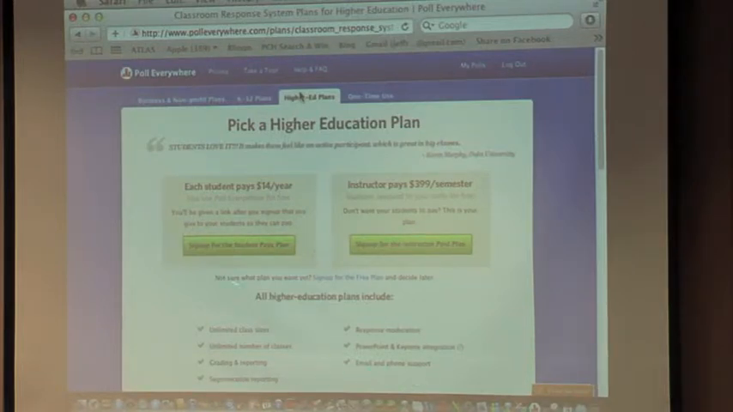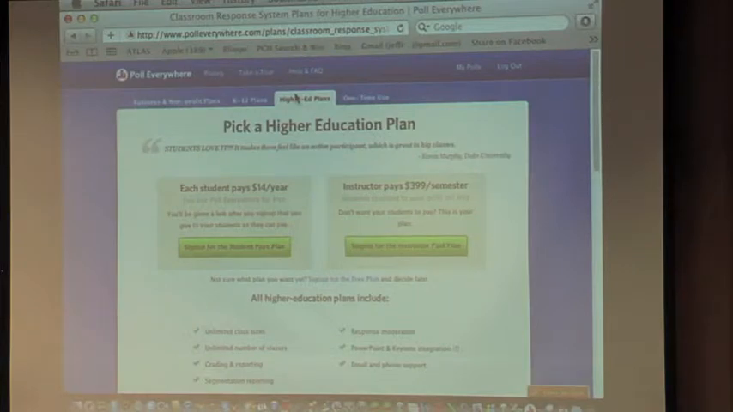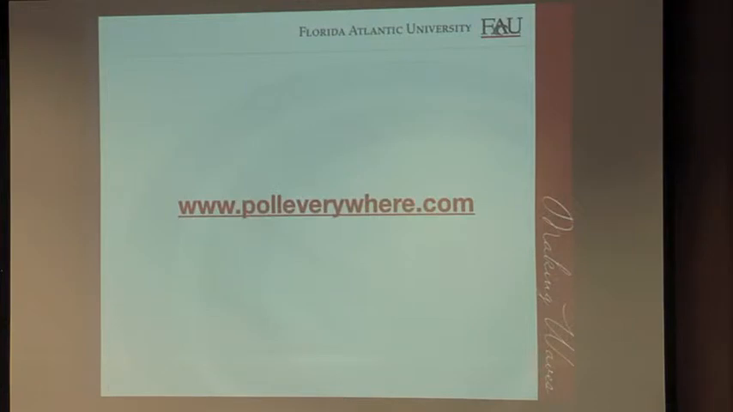But you'll notice that all higher education plans include response moderation. So if you want to do something where students can enter words, and we'll see one of those surveys in a bit, you can have them come to you first so you can clear out all the language you don't want to show up in public. You can do segmentation reporting, that's response segmentation that we'll see in a bit. Grading and reporting, so you can give quizzes, you can take attendance. All of the higher education plans have those as features. So that's Poll Everywhere.